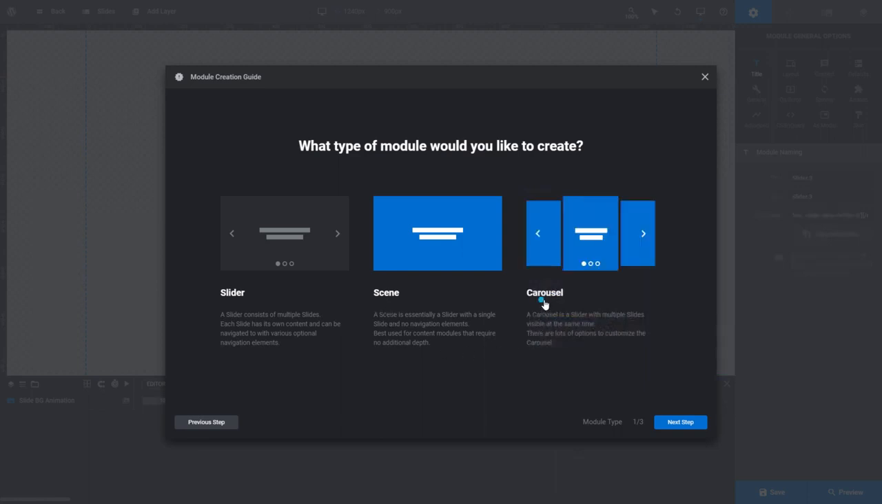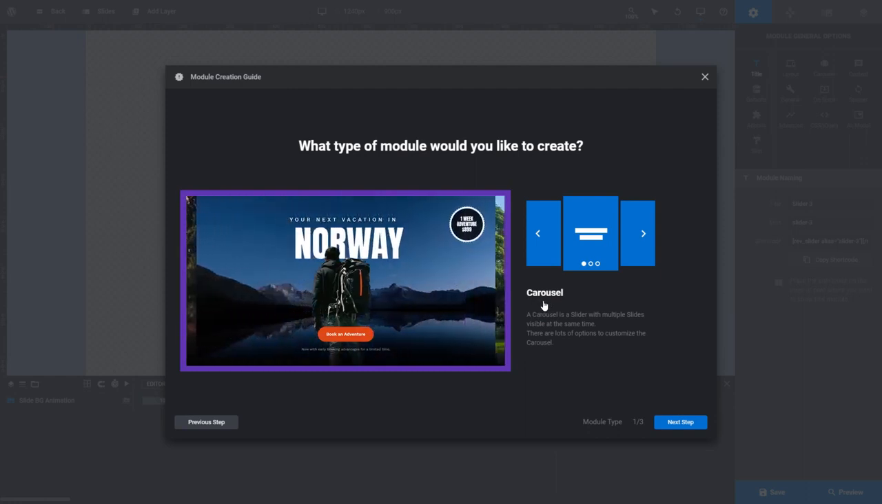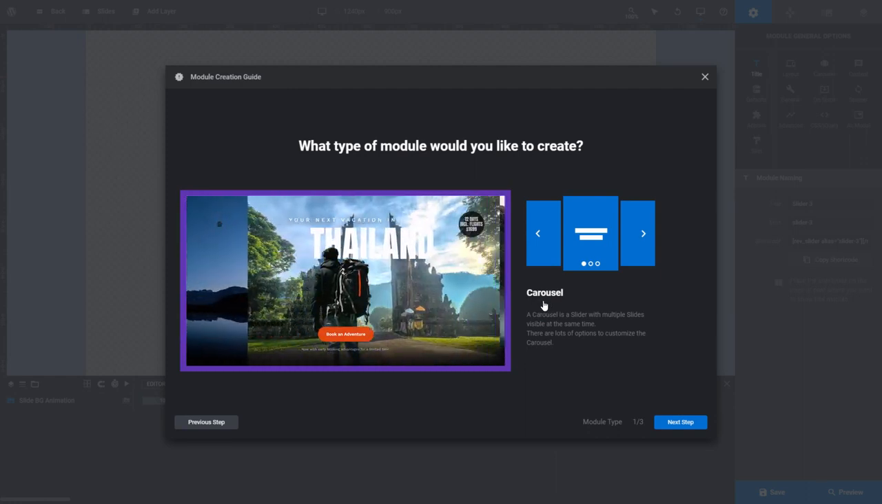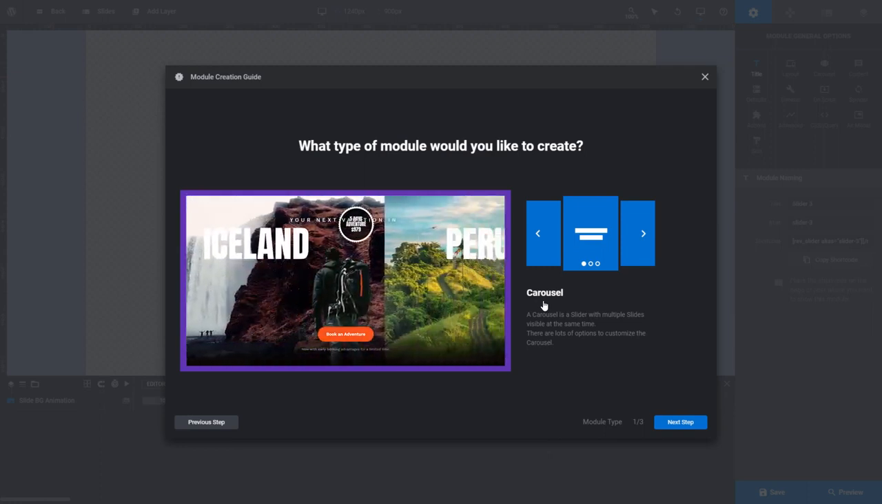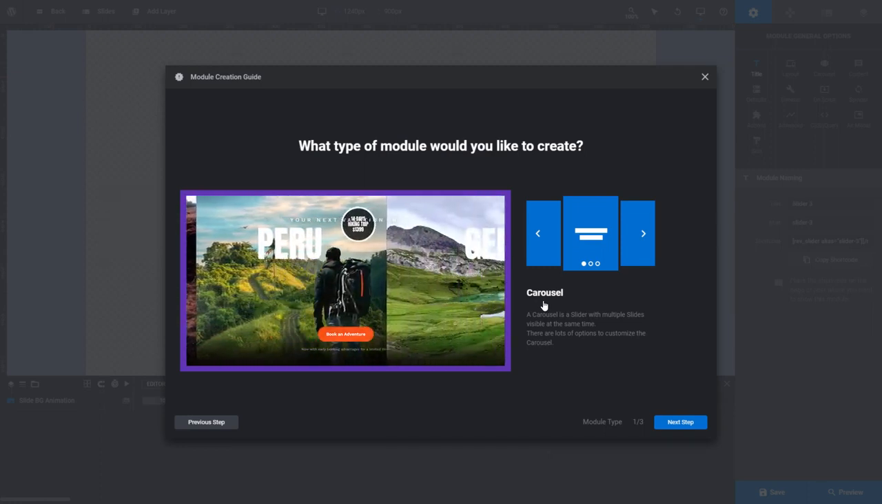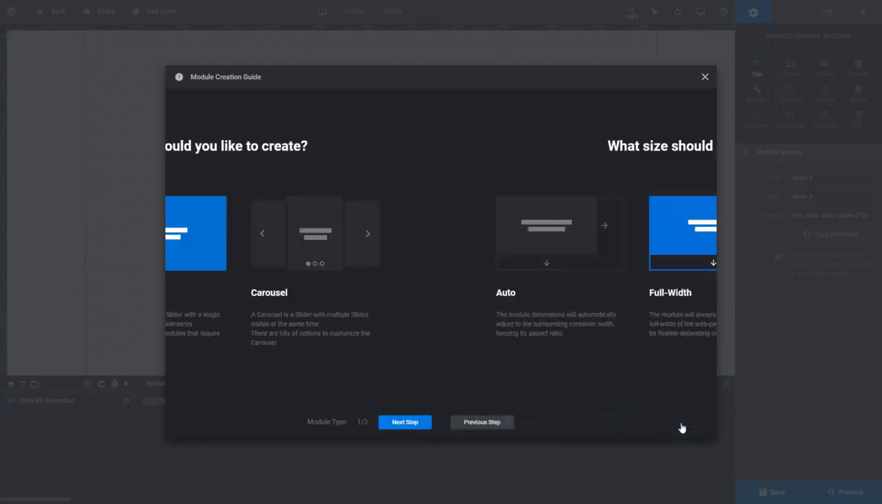A carousel is more or less the same as a slider, except rather than transitioning between multiple slides one at a time, it allows you to see more than one slide at a time. This can be a good choice if you'd like your visitors to be able to pan through your slideshows instead of flipping through them one at a time. I'm going to choose Scene, but again, just choose the module type that suits your design idea. Once you've made your choice, click the Next Step button.